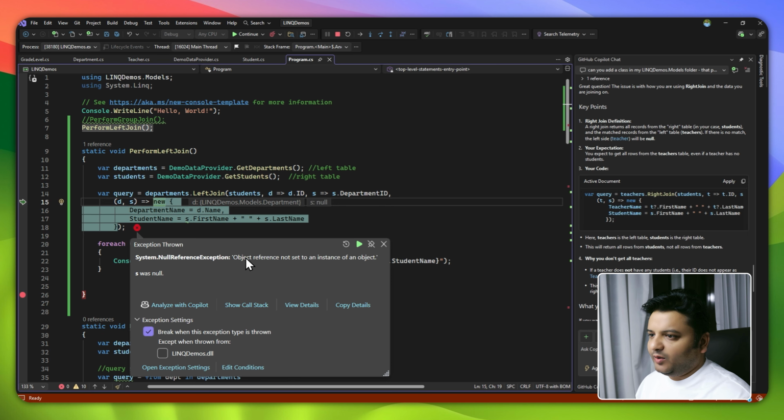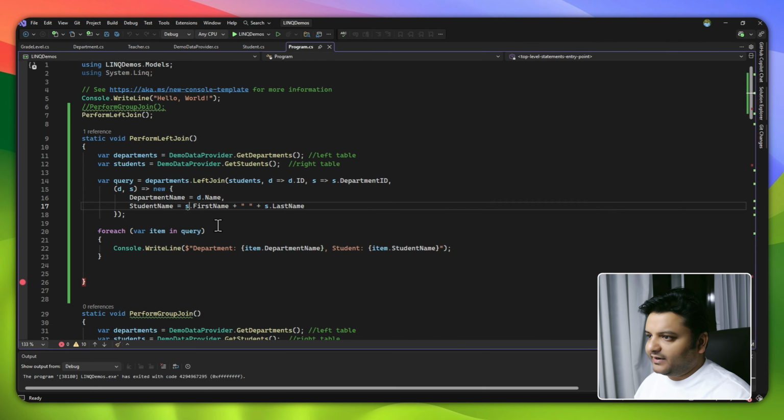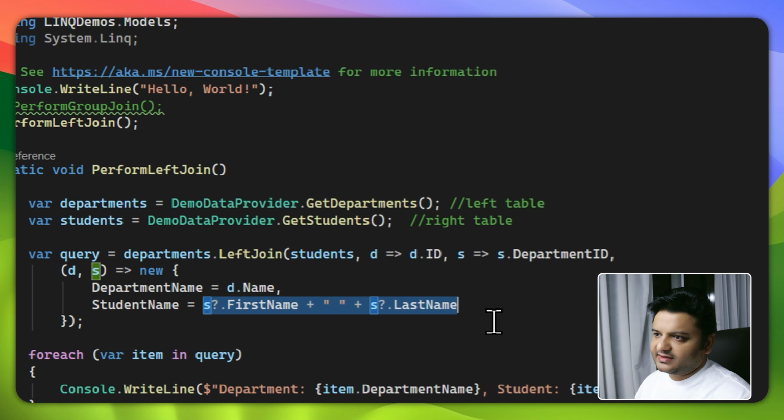And we see an object reference not set to an instance of an object. So we actually had a student null for a particular department name. Okay, so how do I fix it? I just add a null coalescing operator over here. So now even if this is null, it will use the default value, and because this is a reference type, it will just put null over there.